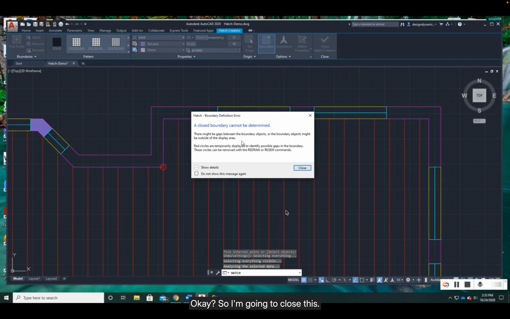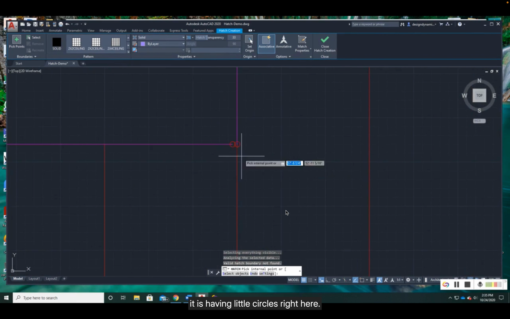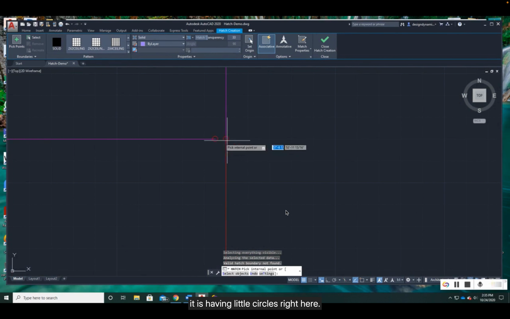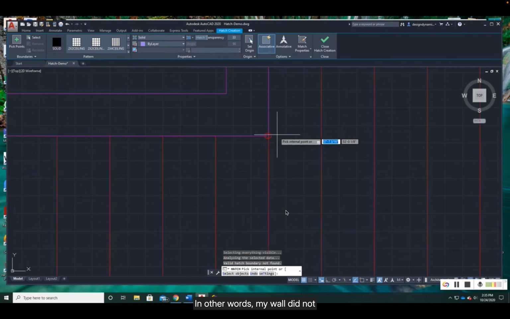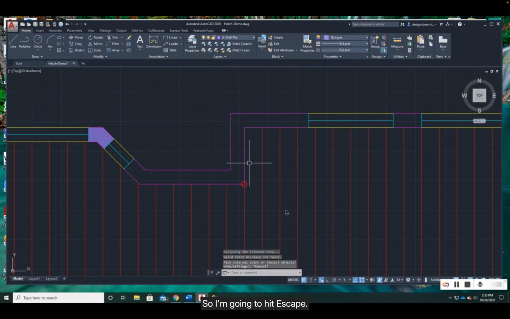So I'm going to close this. It explains it right here, but I'm going to close that. If I zoom in here, it is showing little circles right here. The boundary was not closed right here. In other words, my wall did not meet those two lines at an intersection. So I'm going to hit escape. I'm going to fix it like I should, right? I'm going to go to fillet and fillet those two lines. As soon as you fix it, the red circles go away.